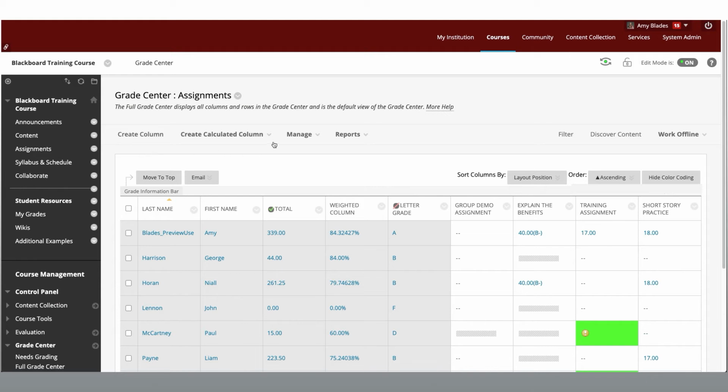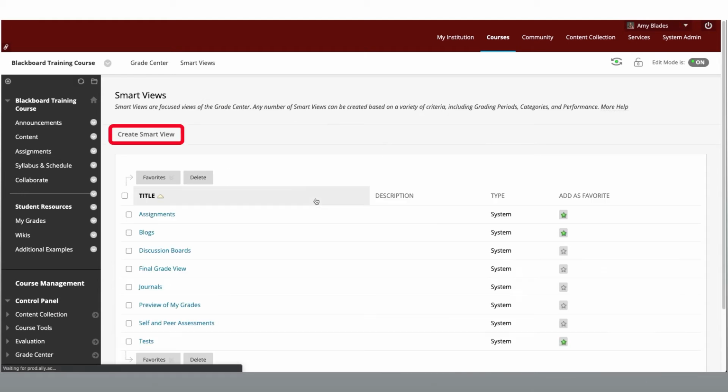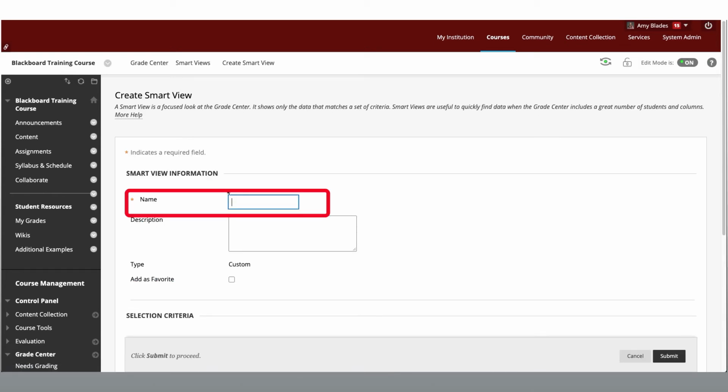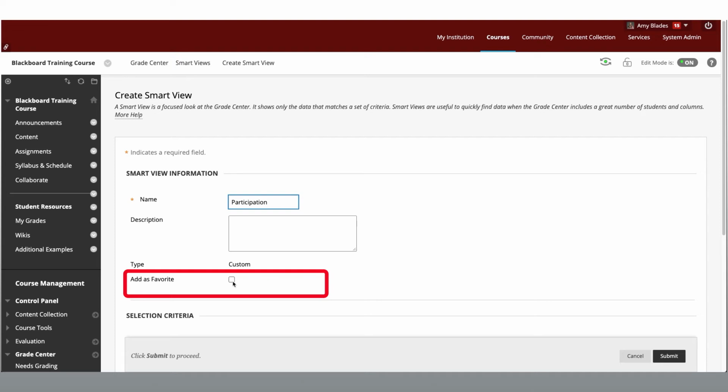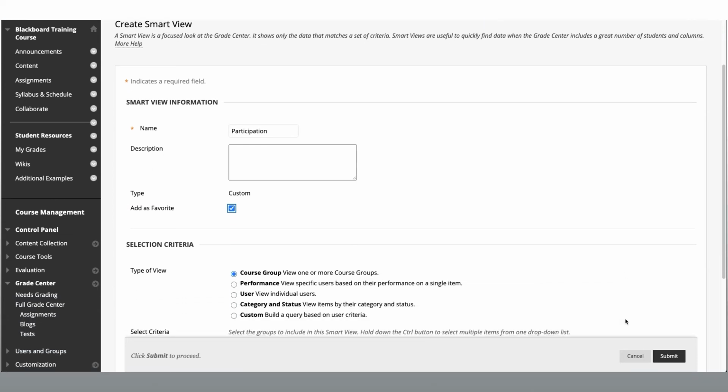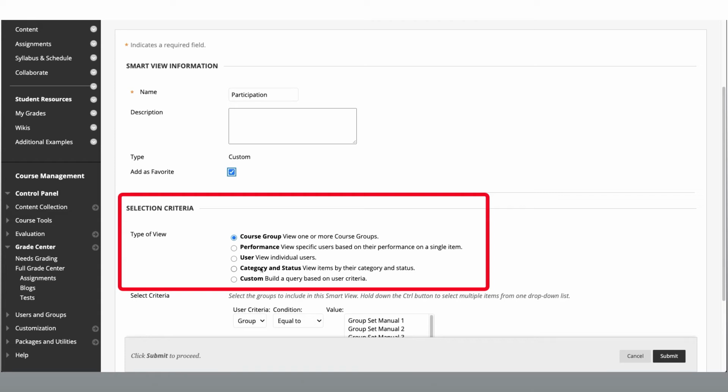Let's make a Smart View for our participation category that we just created. First, click on the Create Smart View button. Then name your Smart View. I'm going to name mine Participation. I can check this box here to automatically add it as a favorite upon creation. Under the Selection Criteria section, we can create a Smart View for a specific group or multiple groups, performance based on the grade in a Grade Center column, a specific user or users, a specific category or status, or a custom-built Smart View.